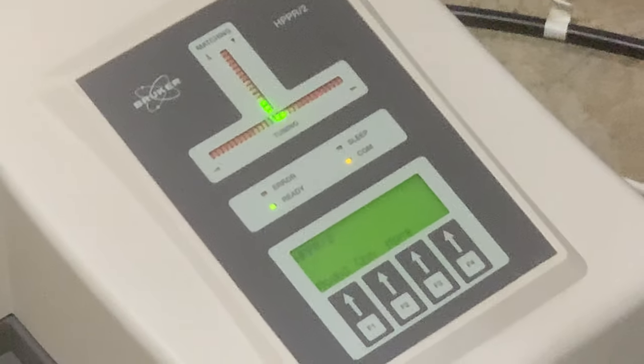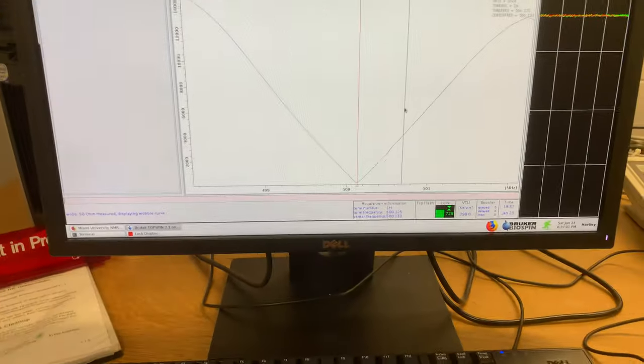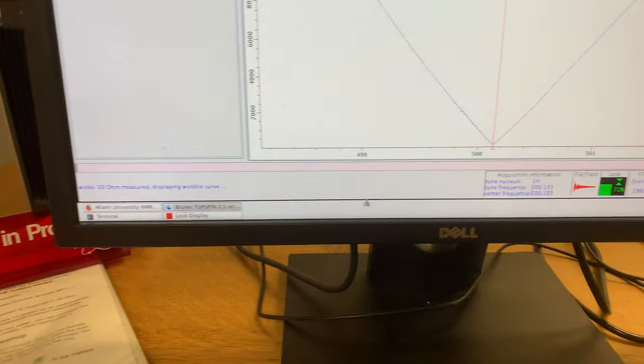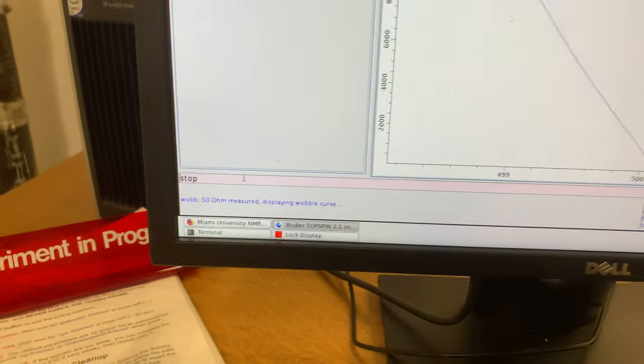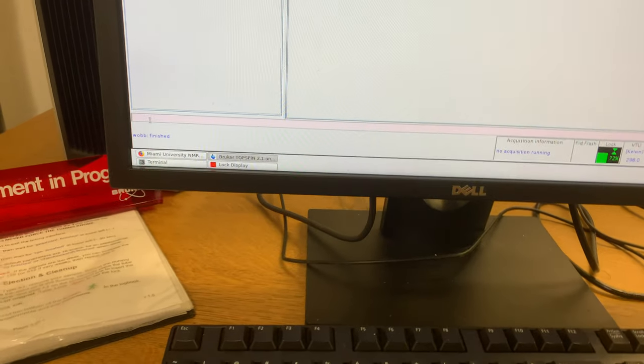So there are two buttons, one is called tune, another is called matching. So I change this, and if you want to see the light, this is the green, both green, that means the OB should be fixed, and you can see here. OB is fixed, see this line is in the middle. So once it is done, you can type stop and put enter, and it will be gone.